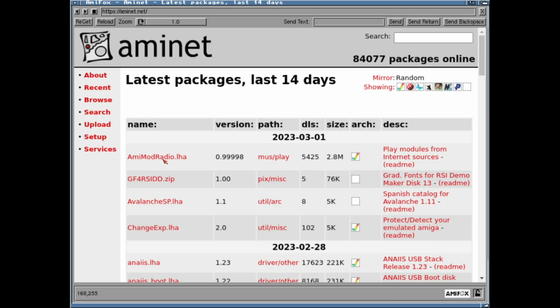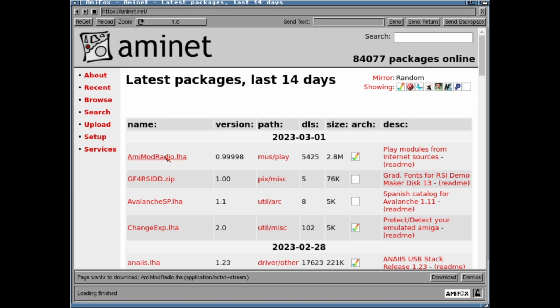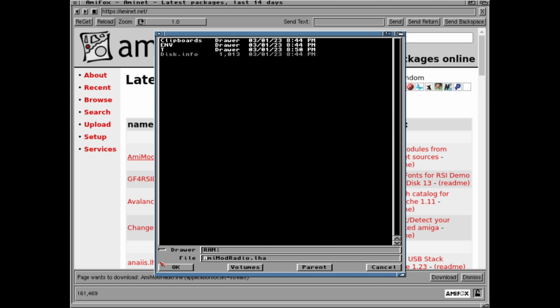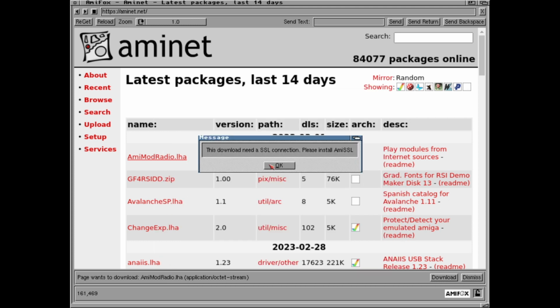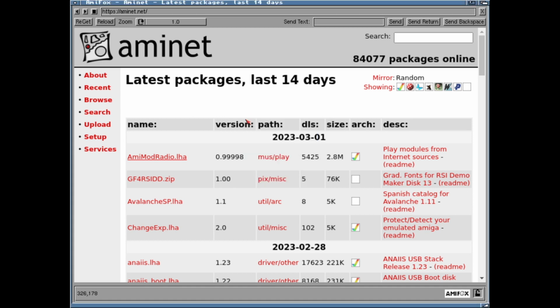I'm not sure how far into development they have reached. Oh, download? Wow, it works. Oh, okay. I don't have AmiSSL installed. But in theory, it should have worked if I had that.